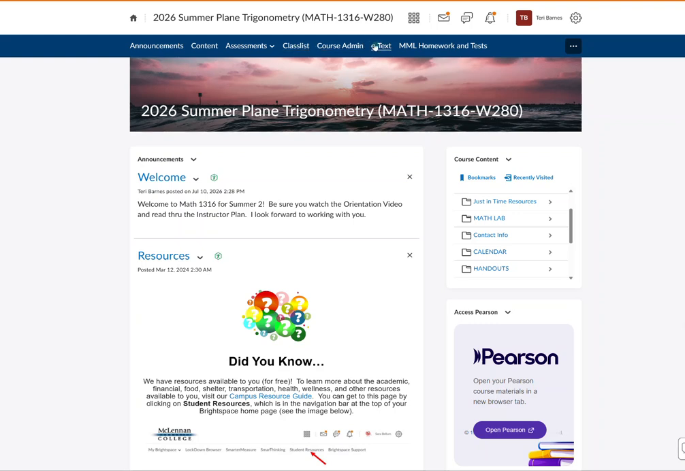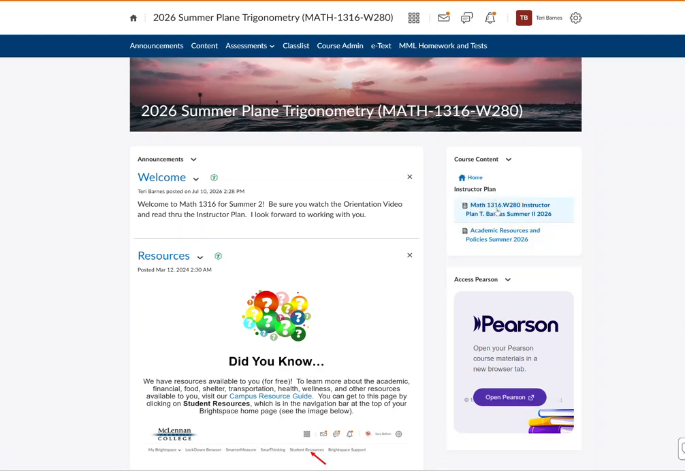Then you can also access the textbook here, and you can click on this. I'm hoping this works as well if you wanted to go here instead of clicking on the Pearson. Sometimes this has a glitch, but this shouldn't have a glitch. All right, so let's start with the instructor plan and go over that.